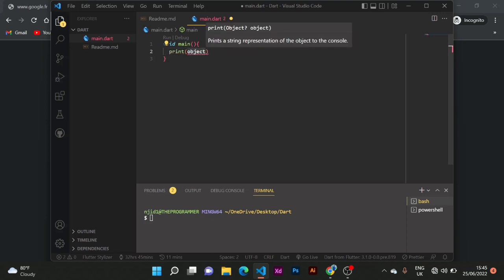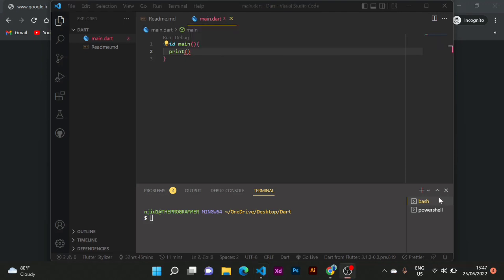So print. And we put up our quotes. Yeah, so we have to put the double quotes. I'll write hello world. And always don't forget to end with a semicolon, because the semicolon is the statement terminator. So yeah, I'm excited. Let's see what it's going to produce.